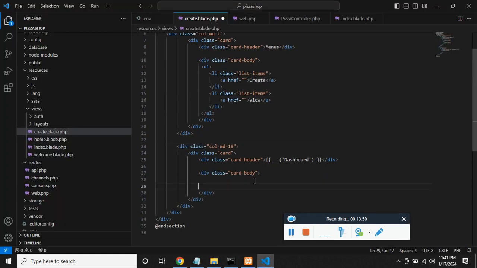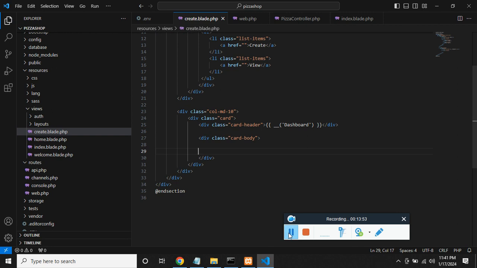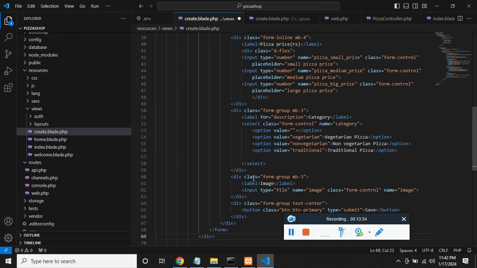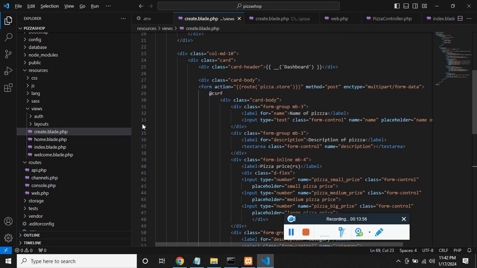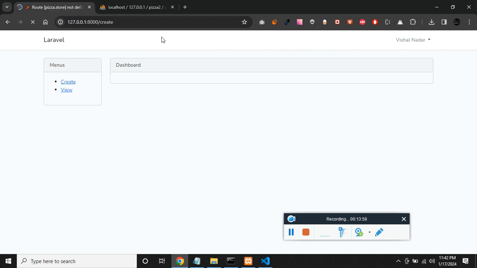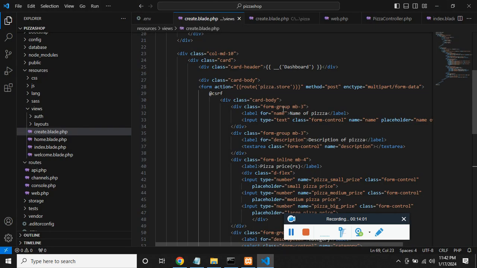Now we have to fill the form. I'll just copy paste it in a second, and here inside I'm just going to paste the form. So if I close it and refresh it, I'll show you what that means. Yeah, there are some routes not created, we'll do it right away.